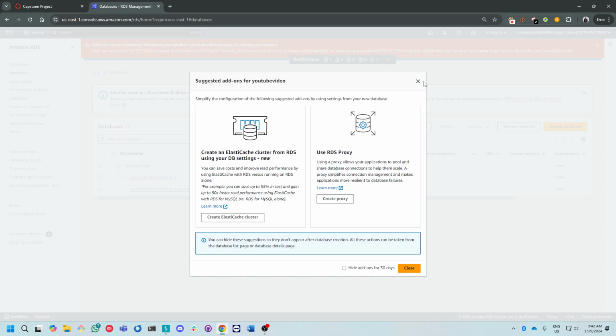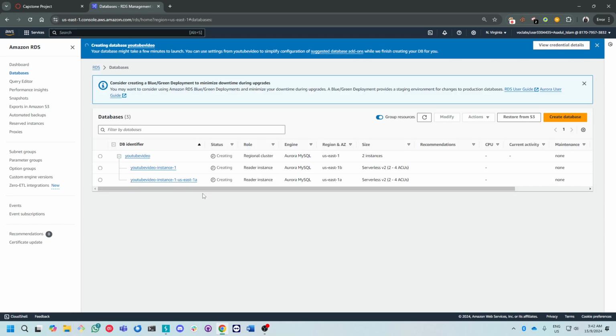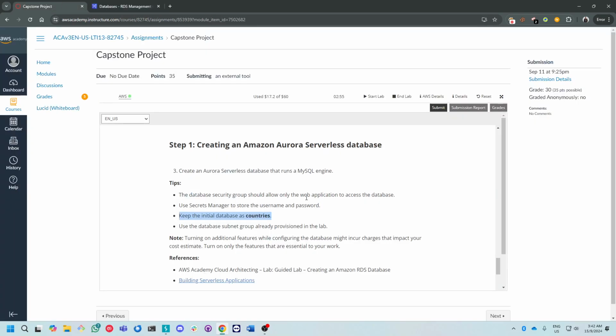Yeah, as you can see, there is a limitation in our group, so in the lab, so we can't really use all the features that are available. So you can just skip this, it's all good. Okay, so we have the first step, we have created the Aurora Serverless database.